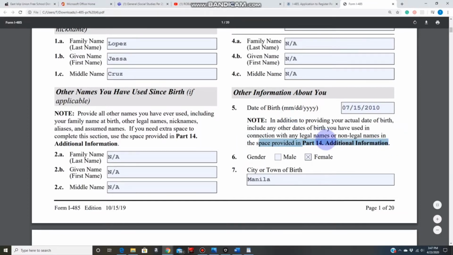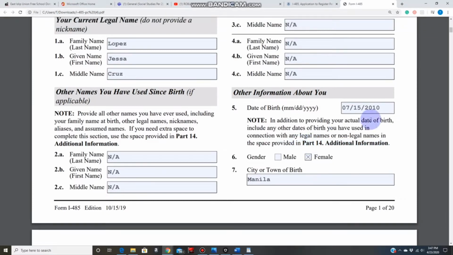Since my K2 does not have any other birth date that she uses in connection with these legal or non-legal names, I will not provide any other information in Part 14, Additional Information. But if your K2 has used other birth dates in connection with legal or non-legal names, then you have to provide that information in Part 14, Additional Information.